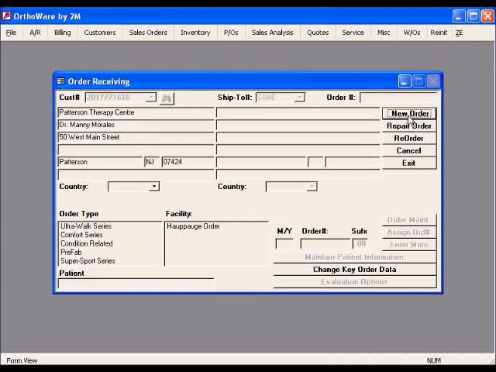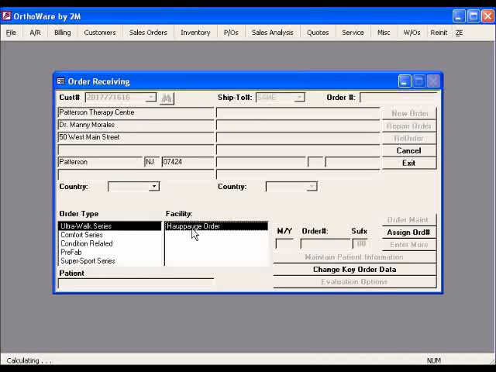I can enter a new order. I can do a repair order, whose options will be a little bit different than a new order. I could process a reorder, which is like a second pair or something like that. Let's say new order. The UltraWalk series and these other types of order types that I've set up here are user-defined. Out of my HopHog facility, I want you to go assign the order number.